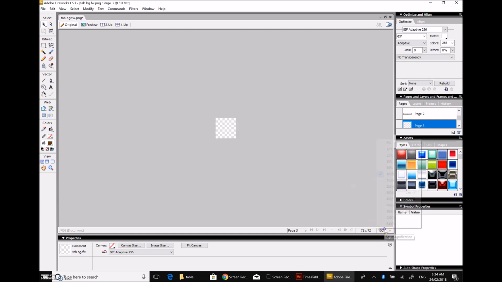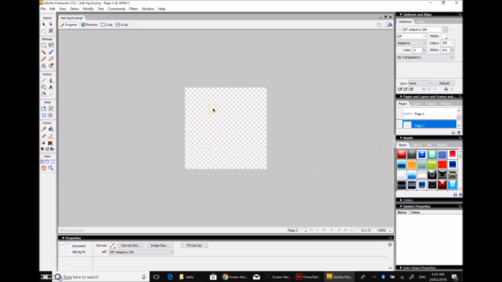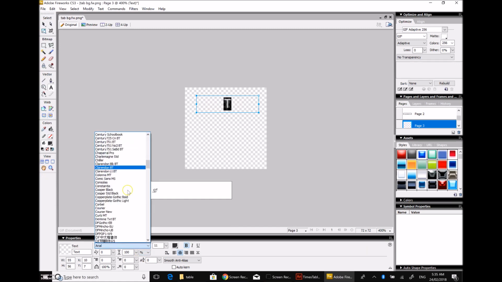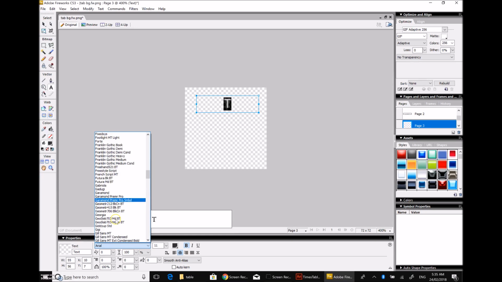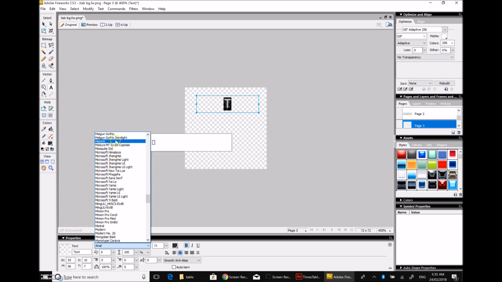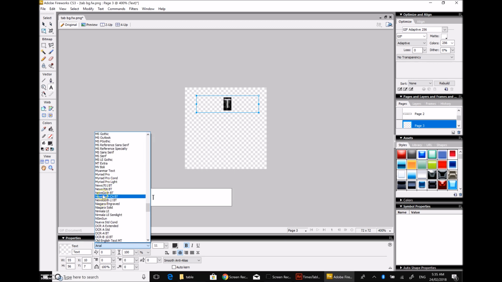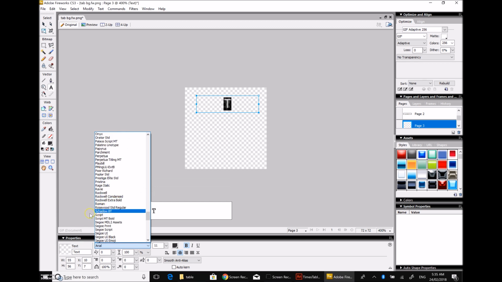For the moment, it's 100. I'll just make it 400 so that we can actually look at what we are doing. I'm selecting this text, and I'll say here T. Okay, so I would go here and select a fancy font to make it creative, something that would be appealing to little children. Or it could be a simple one as well.